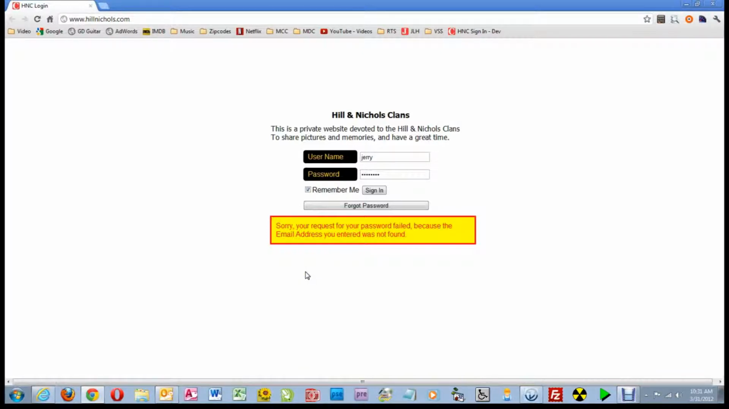Now I have email addresses for all of you. I have multiple addresses for many of you. So whatever email address you enter is the one that I'm going to send your username and password to. Now if you get this error message, just click the Forgot Password again and enter in a valid email address and click Send. And you get this message like I said before.